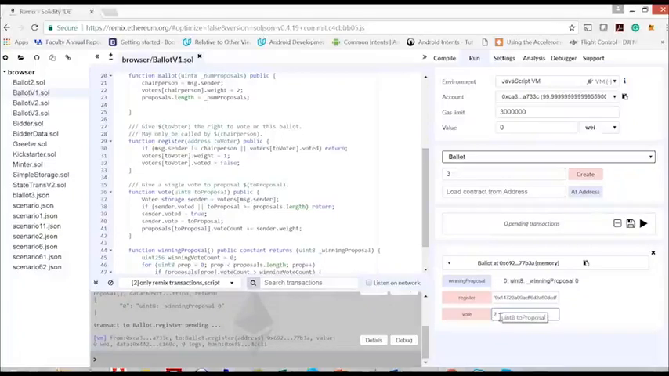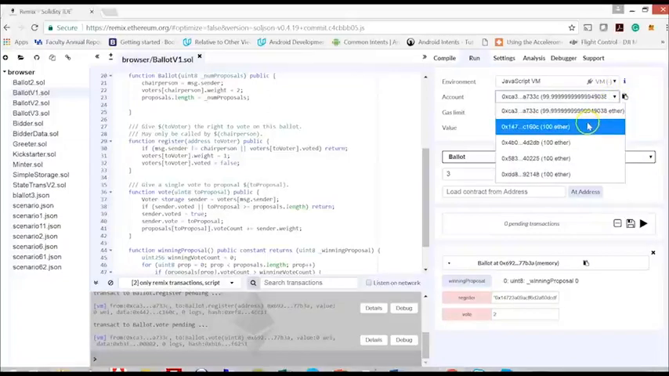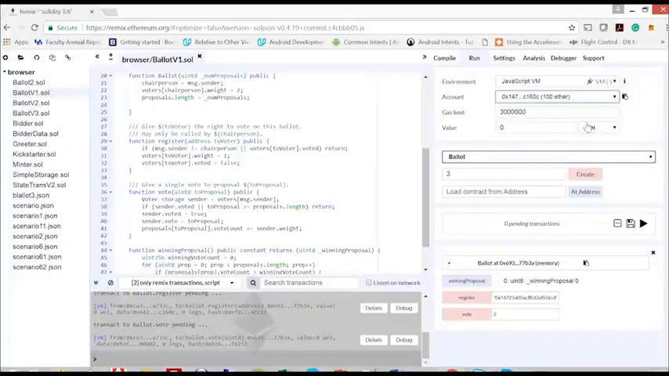The chairperson is voting for 2. Okay, I'm going to press, and that's going through. And you can see all the transaction going through here. And then I'm changing the address of the originator of the message to the next person who has registered. And then I'm going to say, okay, the voter who's not a chairperson is voting for 1.